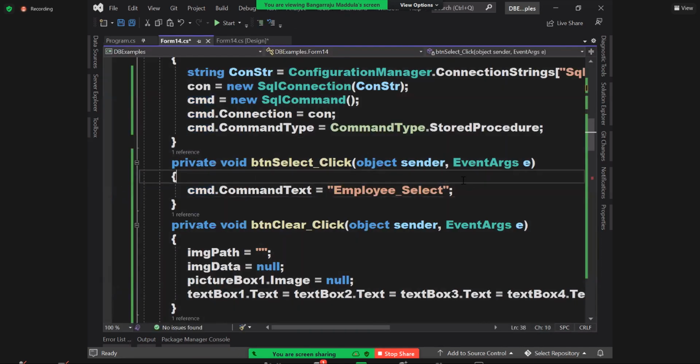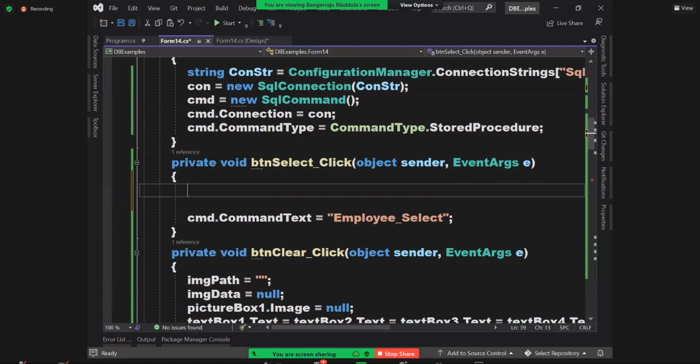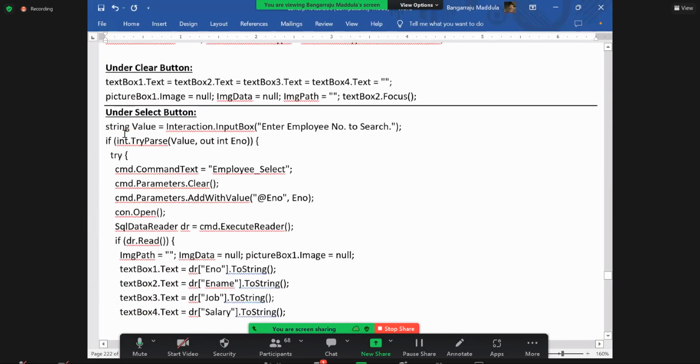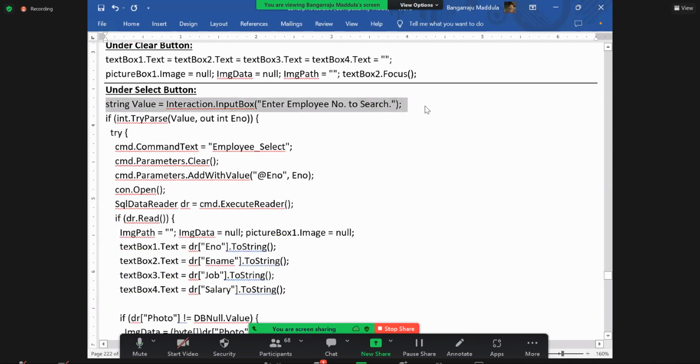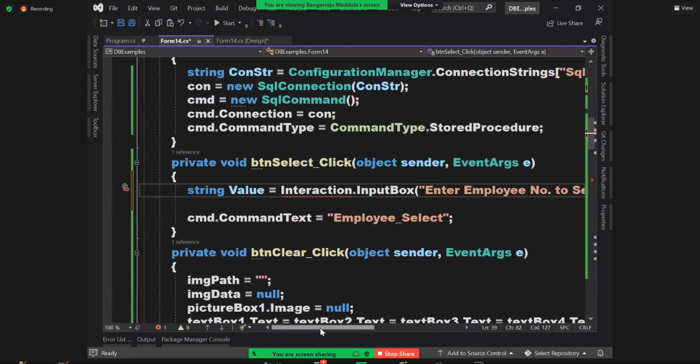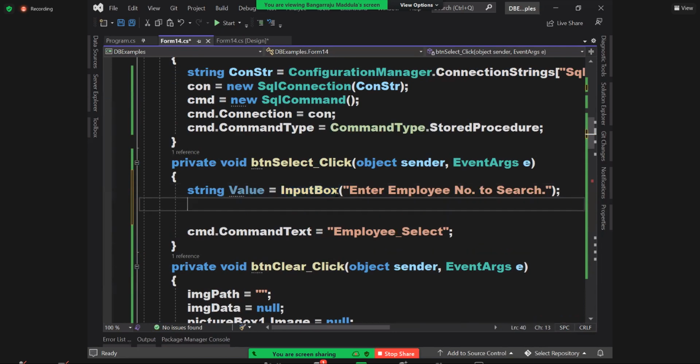And now come to select. Here, before this, what you'll do? Try to ask the user to enter a value. So have a look. For that you're calling the input box. Enter employee number to search. The value comes into this one. Remember, say tomorrow if the user doesn't enter a value or enters a wrong value, problem.